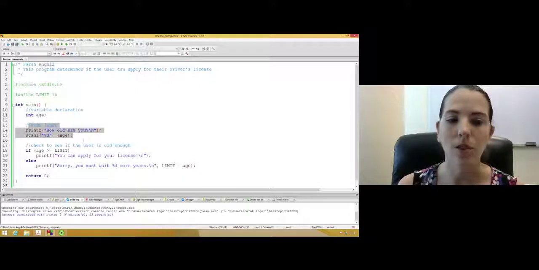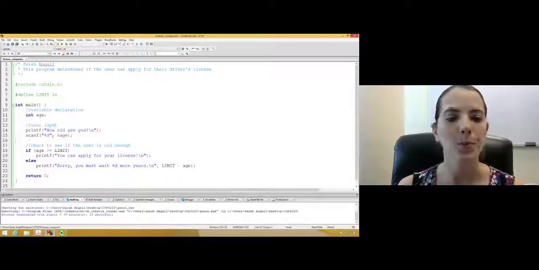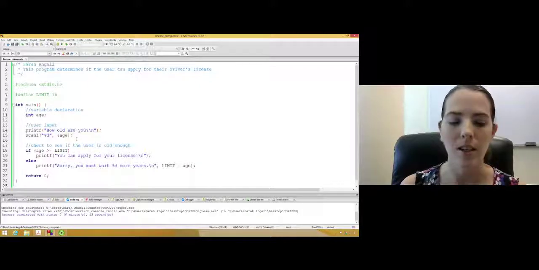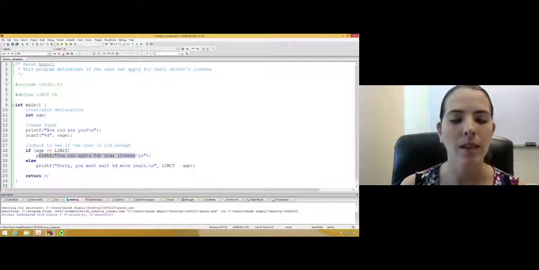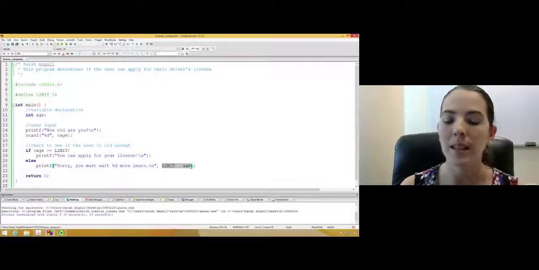We're going to ask the user to give us their age. We'll ask them, how old are you? And they will tell us their age in years. And then we're going to check to see if they're old enough. We're going to check if the age they gave us is greater than or equal to the limit that we've defined. And if so, then they can apply for their license. And if not, then they have to wait some number of years. So they have to wait X more years, where X is equal to the limit minus the age, so 16 minus the number that they gave us.